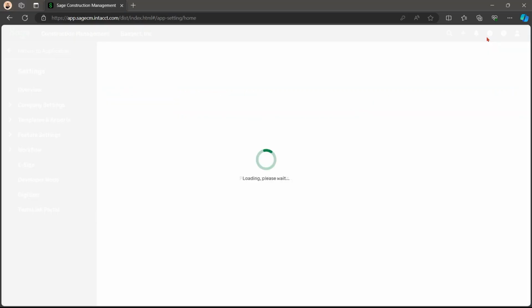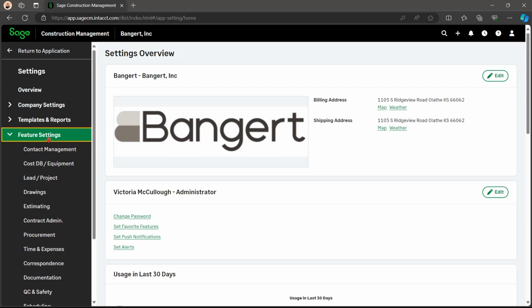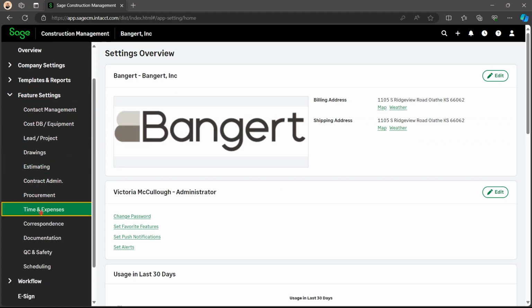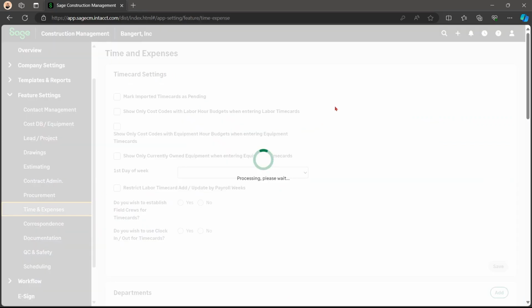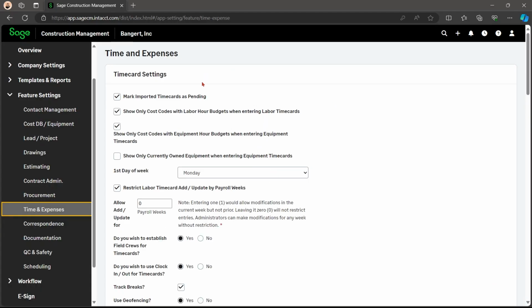To start, you're going to go over here to the settings button. You're then going to click on feature settings and scroll down to time and expenses. Here is mark imported time cards as pending.